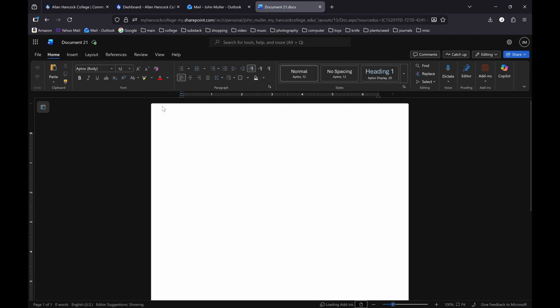Now the first thing we're going to do when a new document opens is give it a file name. So up here where it says Document, if I hover over that, it says Rename File. So I'm going to click on that. Now when renaming the file, I recommend you get in the habit of starting with the title of the course, followed by the title of the assignment.